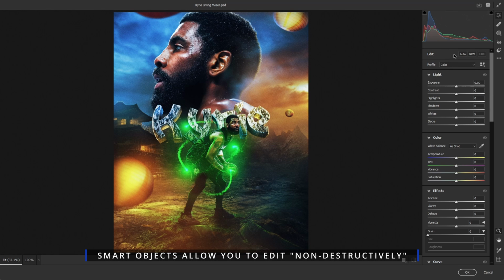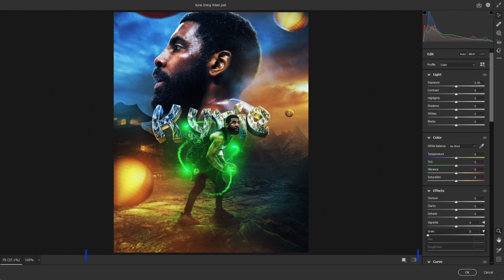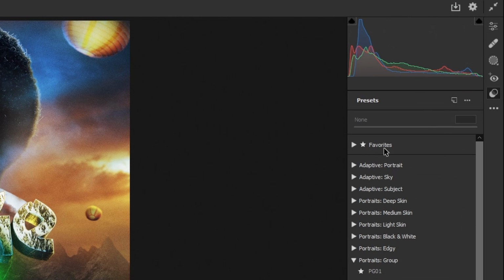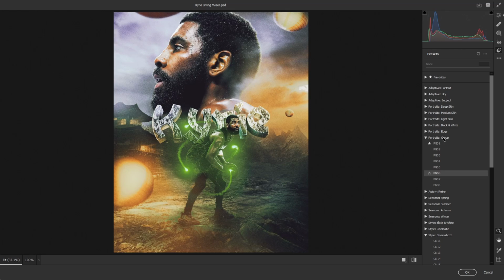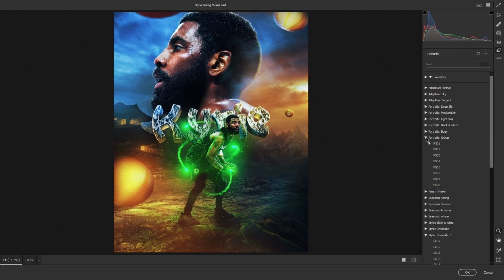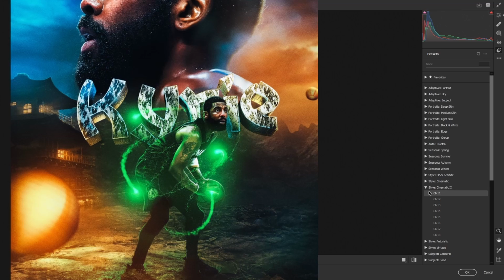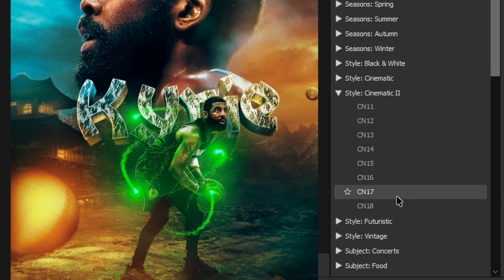I like to go straight away to the tab right here that has two circles on it. And this is like a preset tab of some looks that you can get. I've been really liking the Portrait Groups tab. It's been pretty dope. Also, Cinematic 2 gives you some nice results too.